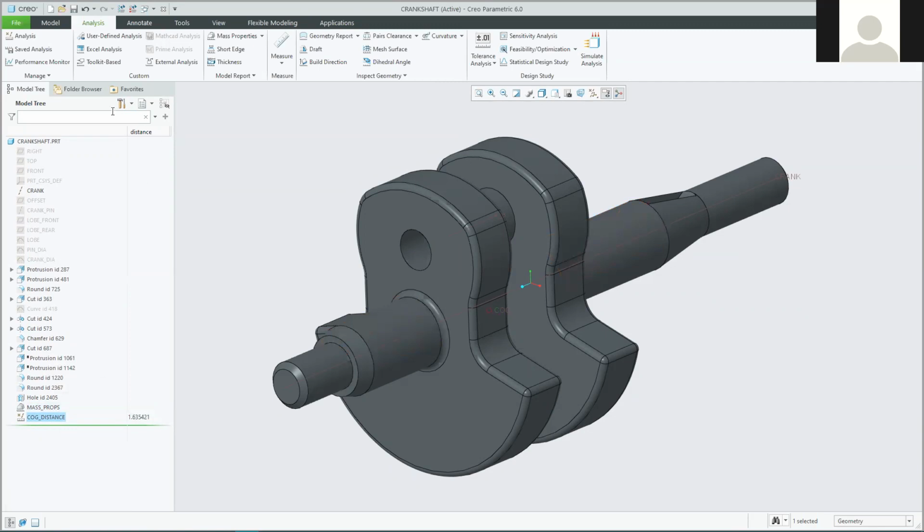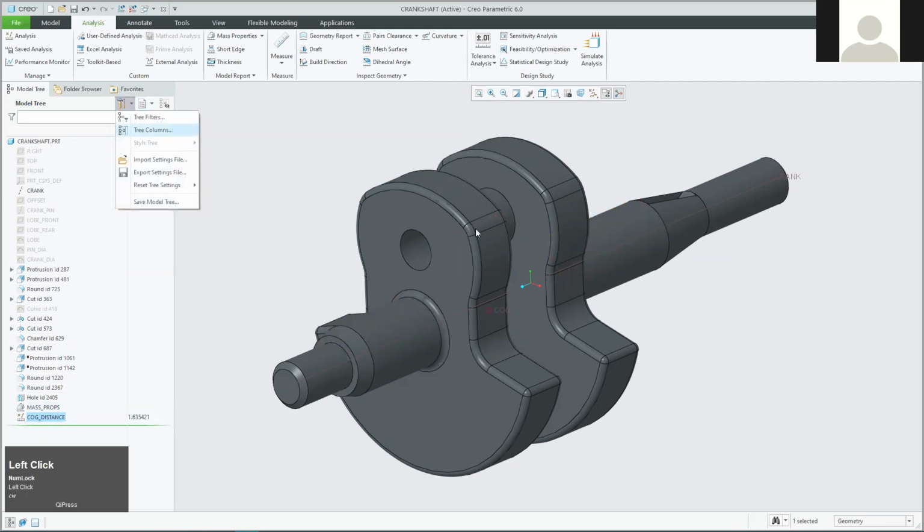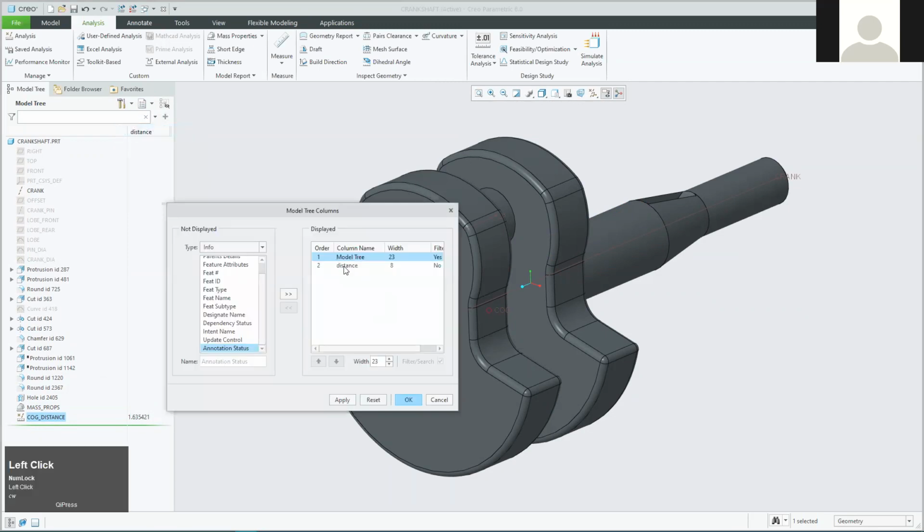Yeah, I can repeat that bit. Just give me a sec. I'll get rid of that tree column.